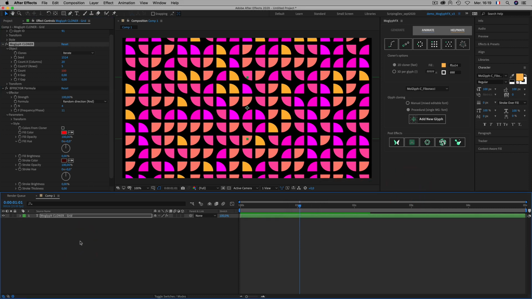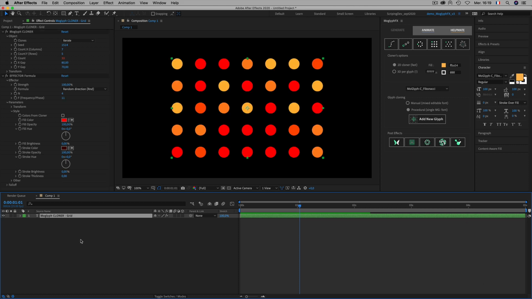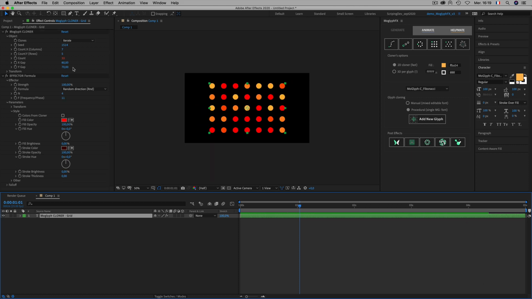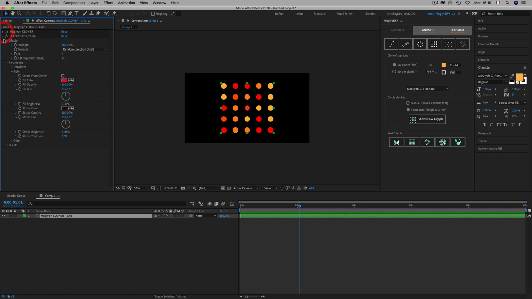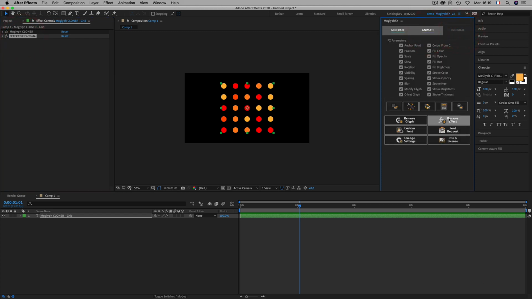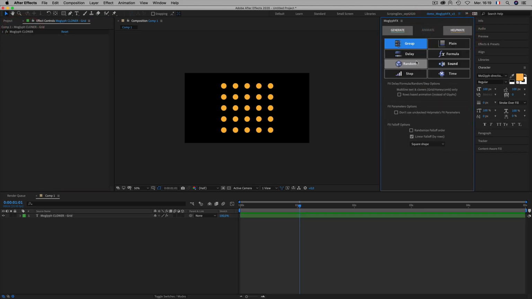So let me undo this again, and let's stay with this one, and 5 by 5 will be perfect. And yeah, this is it for the Formula Effector. Really, really powerful. Again, let's remove this effector, and you can play with it.